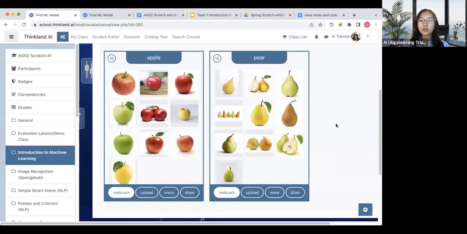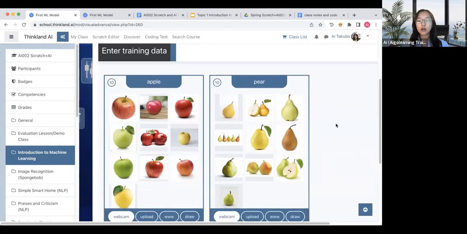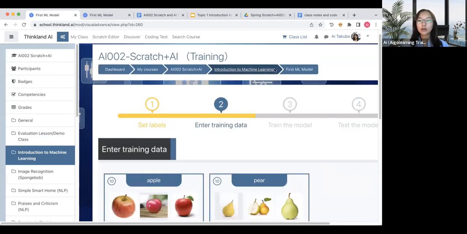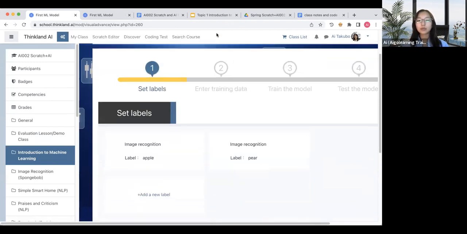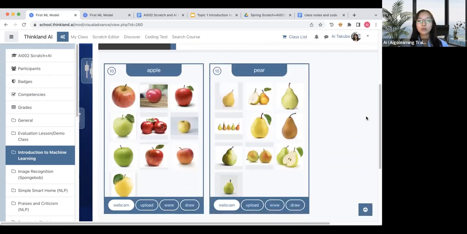And then we have to give each a certain number of images, usually 10, sometimes it's different for the different models. What's happening here, we start by setting our labels. So what are the things that we want to differentiate between? This is an apple and a pear model. So one label says apple, one label says pear. We can see it says image recognition because that's what it's going to be doing. And so we're going to be giving it images.